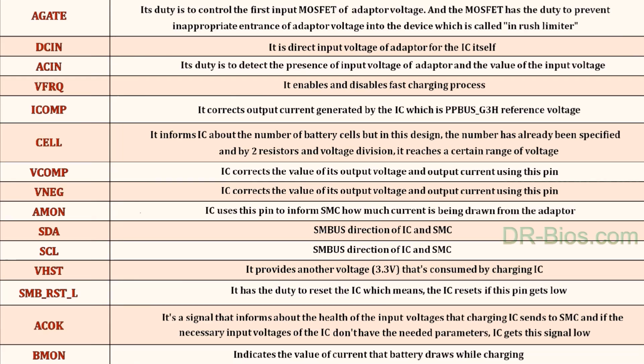The IC uses these 2 pins to correct the value of the generated voltage. This IC uses VCOMP, VNEG, and ICOMP pins to correct the value of its output voltage and output current. The next pin is AMIN. The IC uses this pin, it is output pin 2, to inform SMC how much current is being drawn from the adapter, and the SMC makes the necessary decisions.